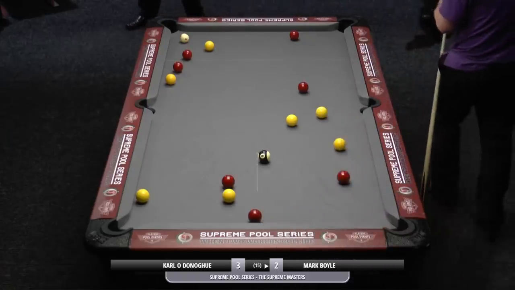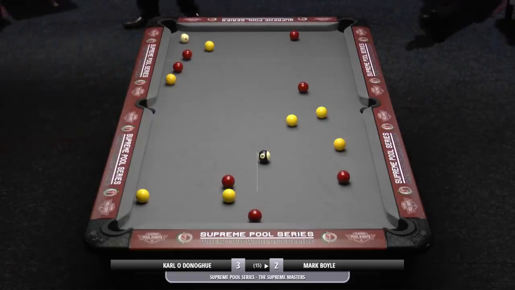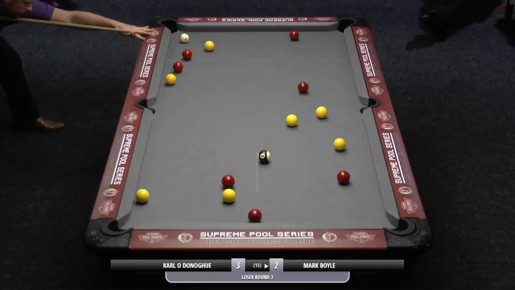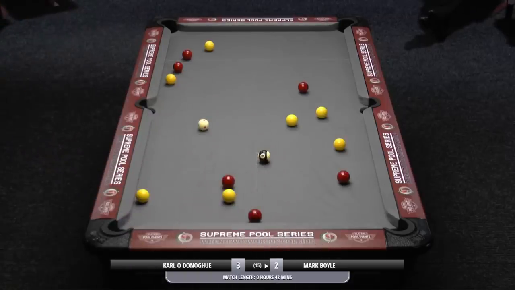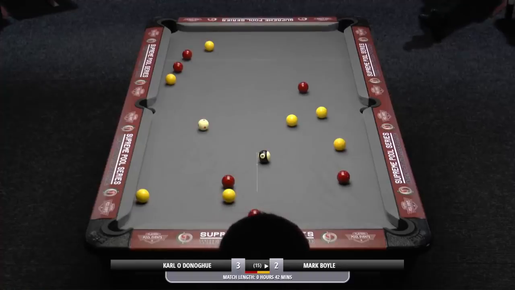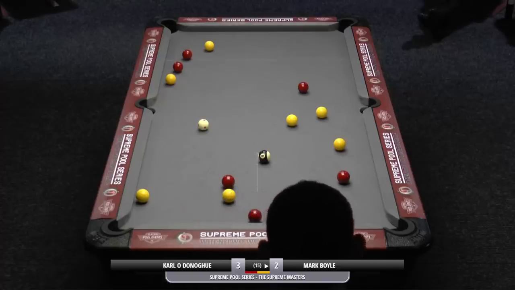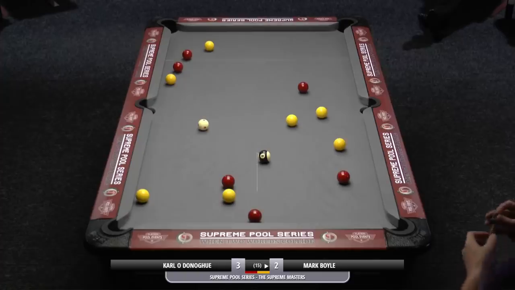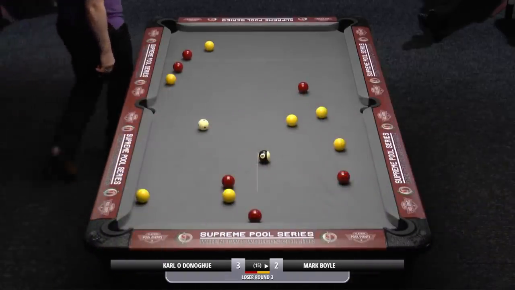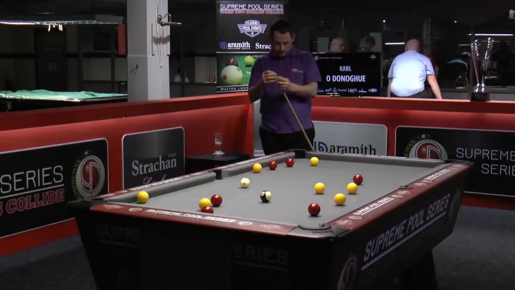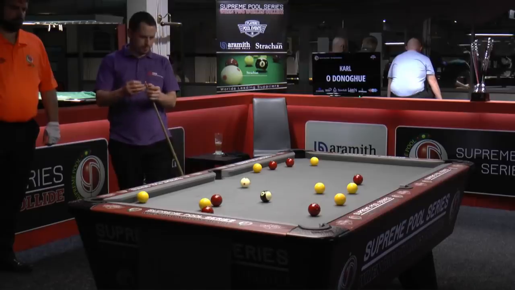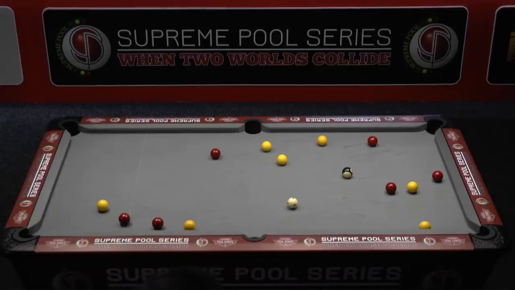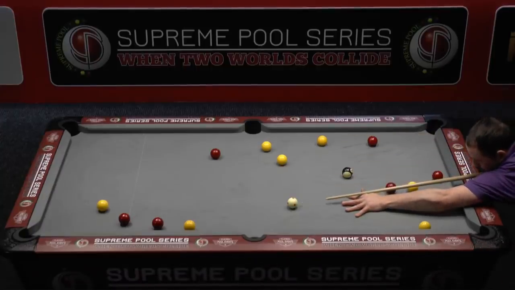Mark Boyle breaks and goes dry. Karl O'Donoghue will be taking reds. That's good. If he's got through to the potting angle, he's played a good shot there. He's attacking his most difficult ball first, and that's the one. And he needed to play him in this order as well because, looking at that angle, can he get through to the potting angle? Not sure he can. You wanted to play the one that's closest to the rail first, because if he takes the other one, he's going to find it difficult to get back onto that ball.